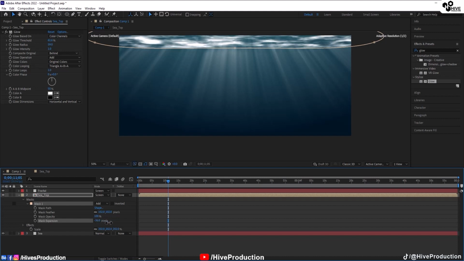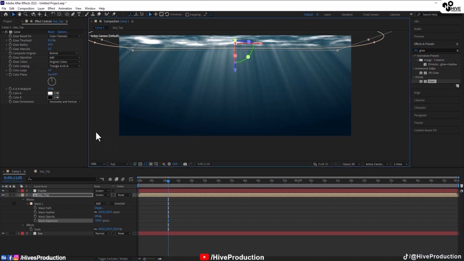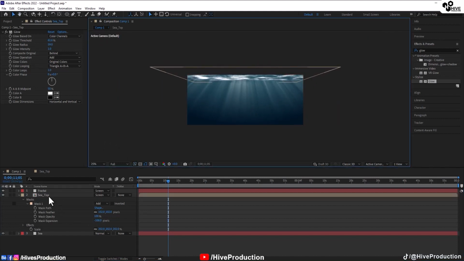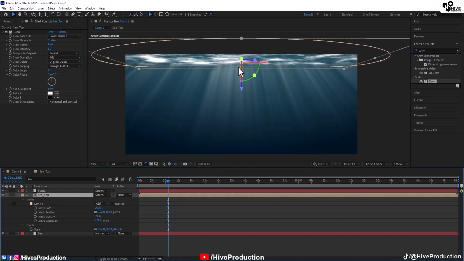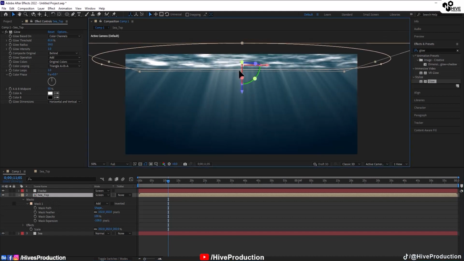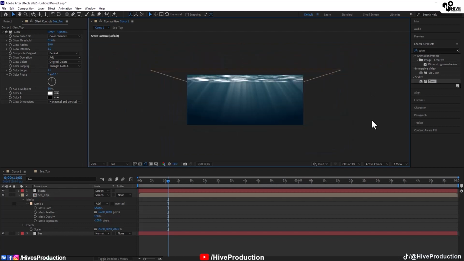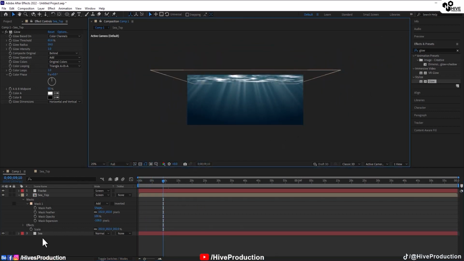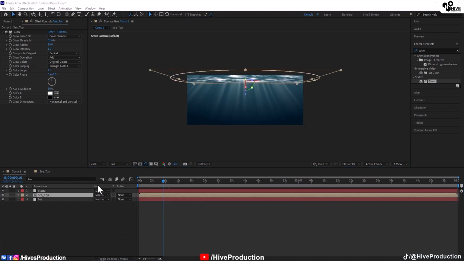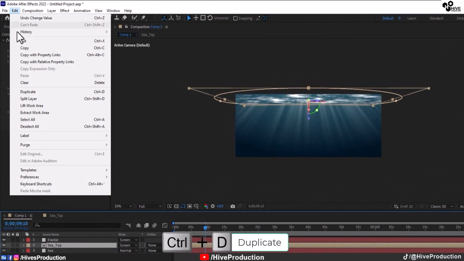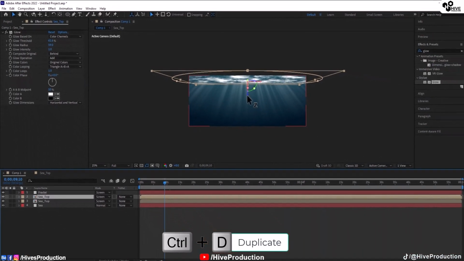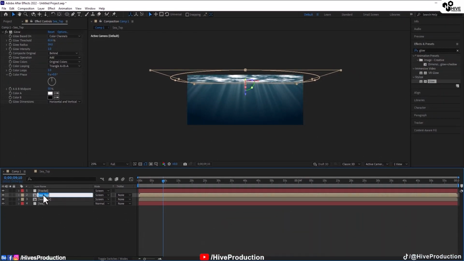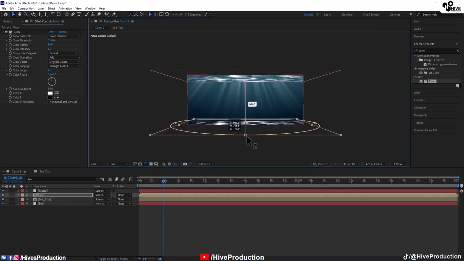Okay, so what will I have to do in my next step? I'm going to select this, adjust this, and play this, perfect. I'm going to select this layer and press Ctrl D to duplicate, double click on it, name it floor, and put it down to the floor.